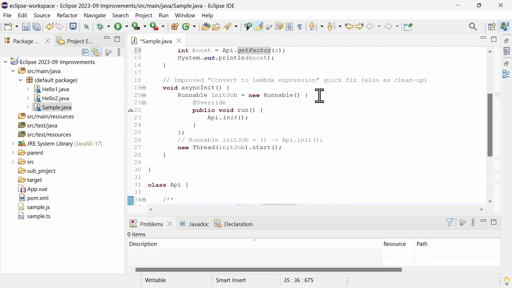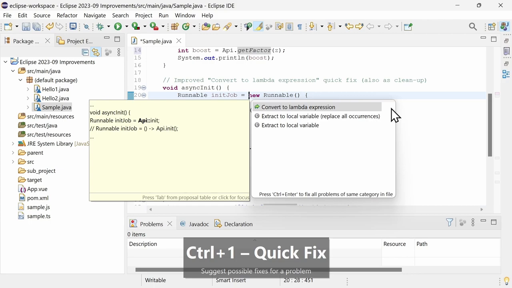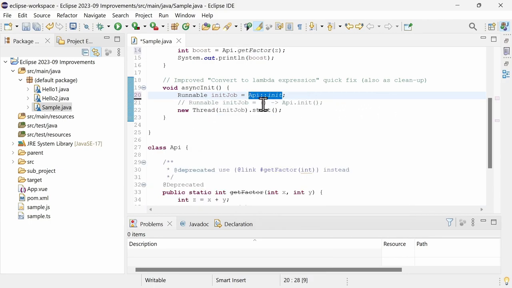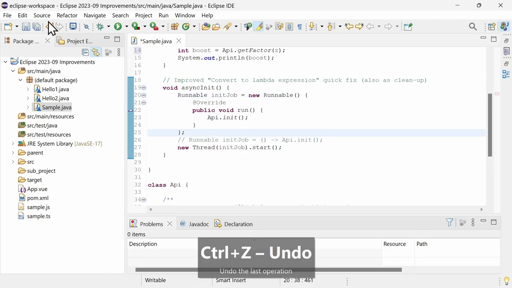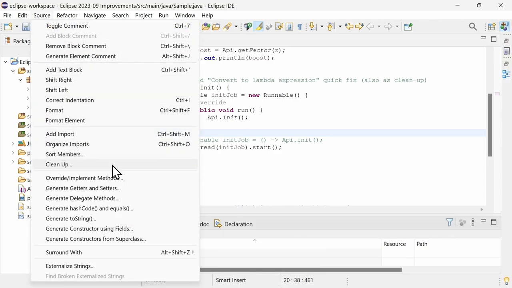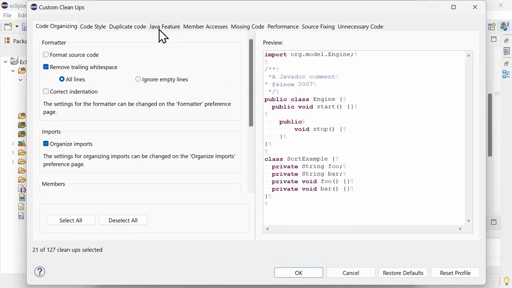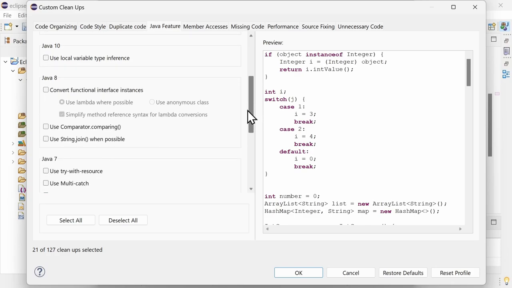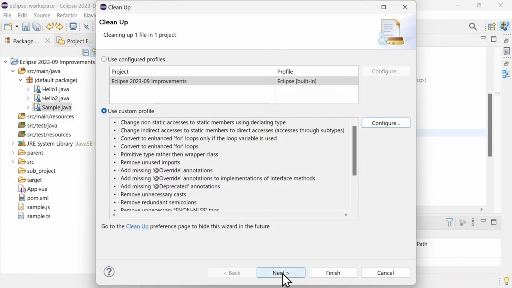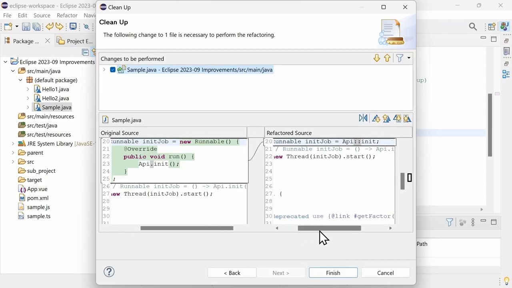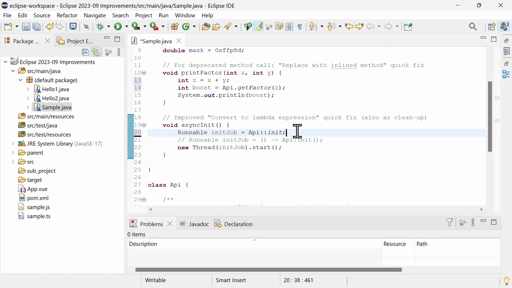That's clever, isn't it? The convert to lambda expression quick fix has been improved. It now simplifies the lambda expression to a method reference, if possible. The same can be done via source, cleanups, in the Java feature tab, in the Java 8 section. Make sure that the checkbox convert functional interface instances and the new checkbox simplify method reference syntax for lambda conversions are both ticked. Voila! The anonymous class has been simplified to a method reference.